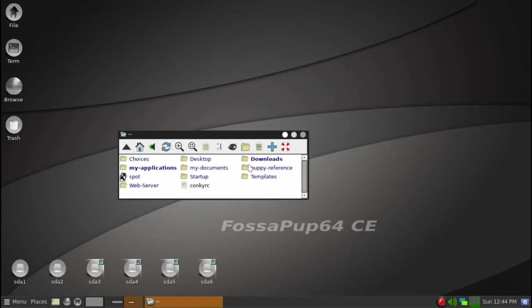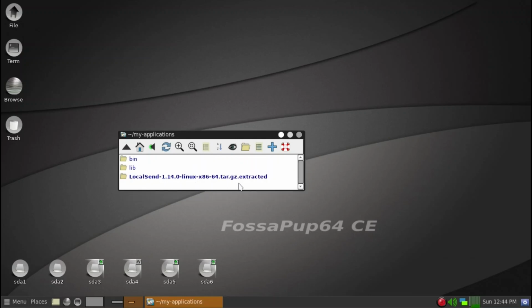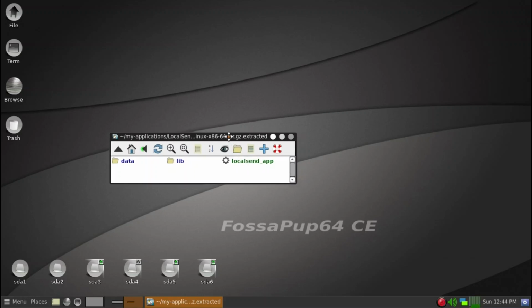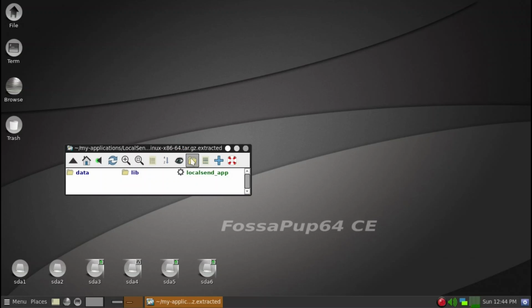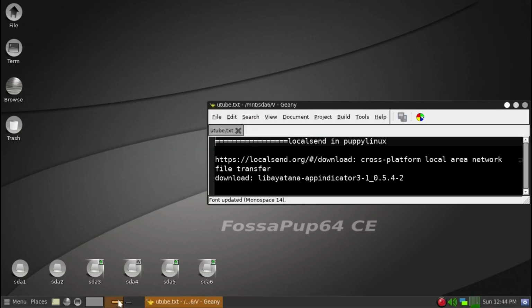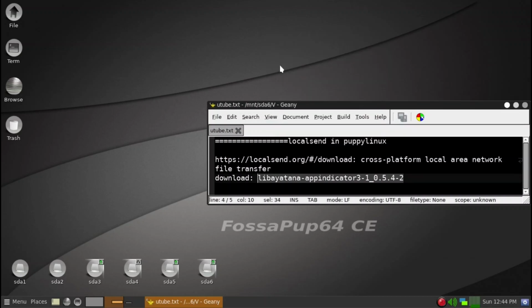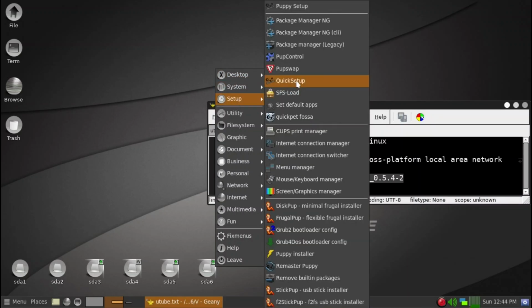So we'll go to my application folder, and here is the extracted LocalSend. Let me just go ahead and click on it. When you click on it, it doesn't work. But with a suggestion that I need to install this small program first, then it does work. So we'll just right click to copy it, and then start the PPM, Puppy Package Manager, Puppy Package Manager Legacy.